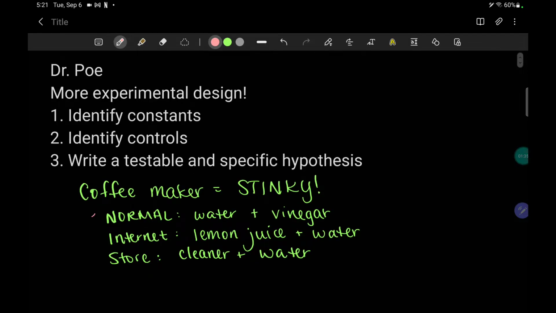Okay, so my first group, the normal method, is my positive control. That is what I'm comparing to, because I know that this kind of works. It's just not great. I know it's going to give me some decrease in stinkiness, because what we're measuring is a decrease in stinkiness on a scale of 1 to 10. So that's my positive control. It's what I've normally done before.